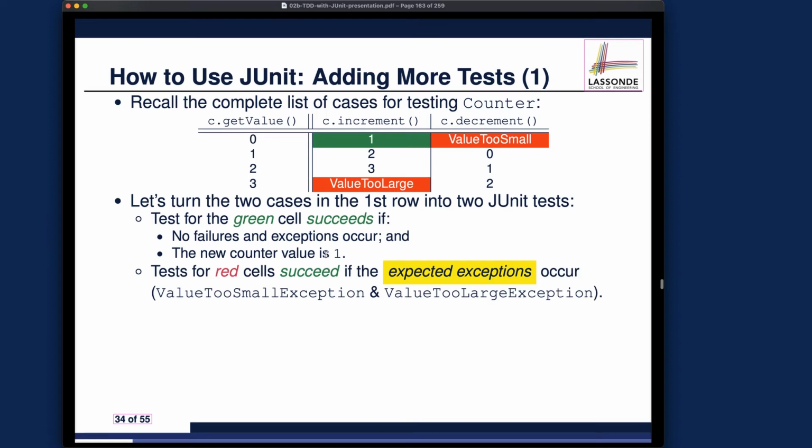Otherwise, it succeeds. And for the red cell, this cell over here is really testing to see if the exception will be thrown as expected under the erroneous condition. For example, when the value is 0 and you're trying to decrement, the expected exception will be the value too small exception. That's something I want to show you a little bit later.